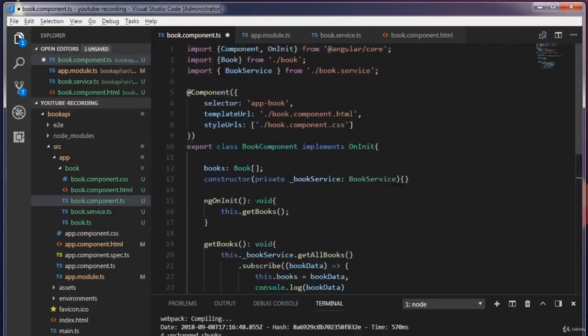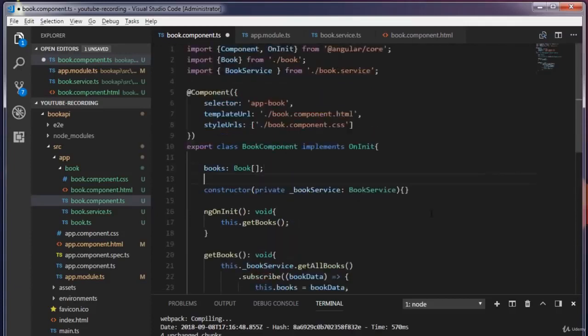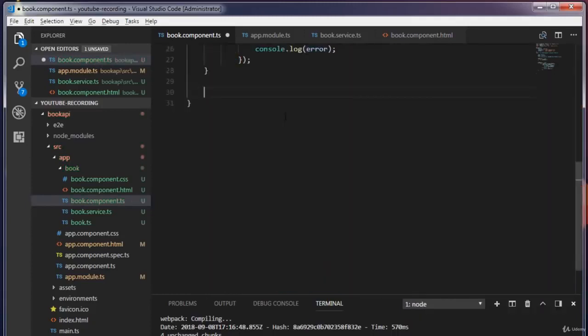Before that we need to create a book object. Up above I'm going to create a book object. Book is equal to new Book, and I'm going to create a method. I'm going to call this addBook. This is going to be void.